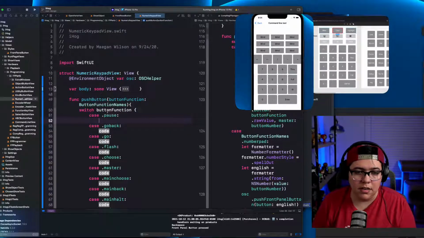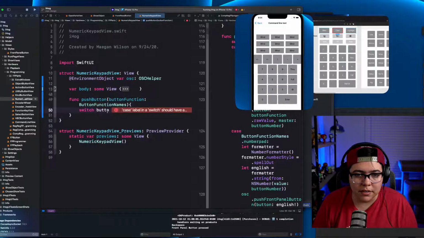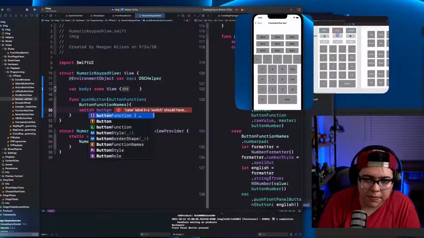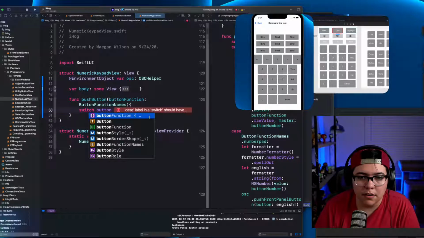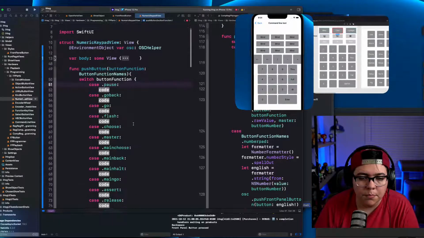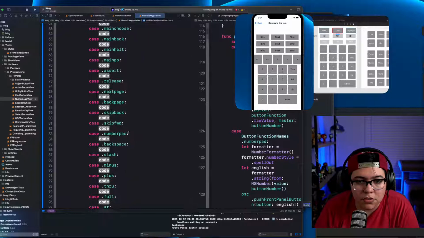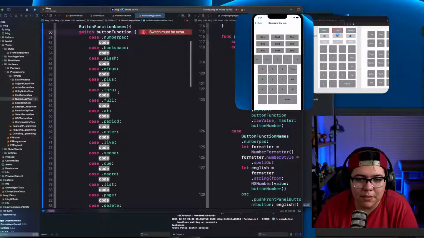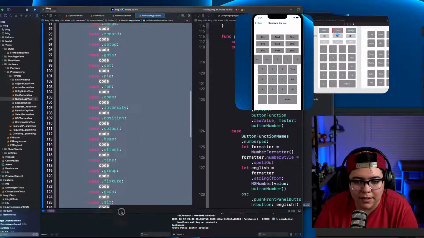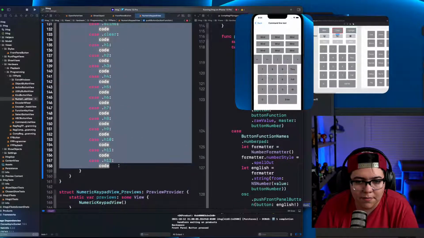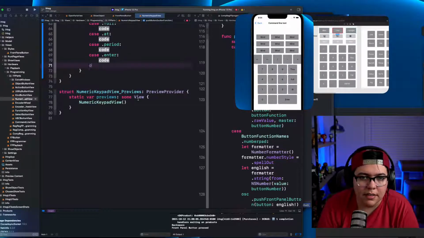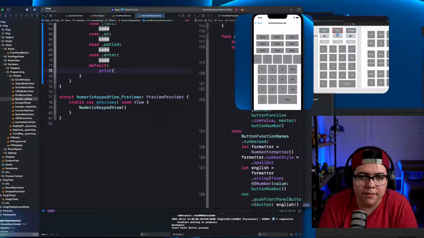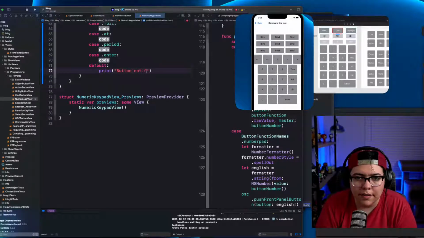Also, Xcode 13, if you might not have just noticed, just auto-completed that whole switch case for me. So we have this here, and when I click on it, boom, it just auto-completed all of that, which is super duper nifty. But I don't need half of these. S plus through full at period enter. That's all I need. And I guess I need a default. Print: button not found.